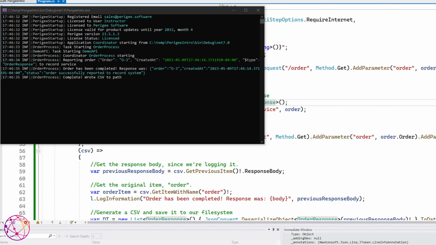Let's try something different. Let's go ahead and cut our network connectivity completely off. Notice the coordinator reacts by shutting down temporarily. That's because I've set an option that requires internet for this to run. If I reconnect, you'll notice here in just a moment that the coordinator will start right back up.